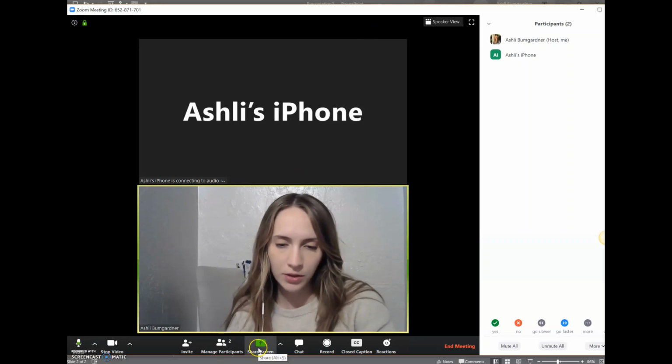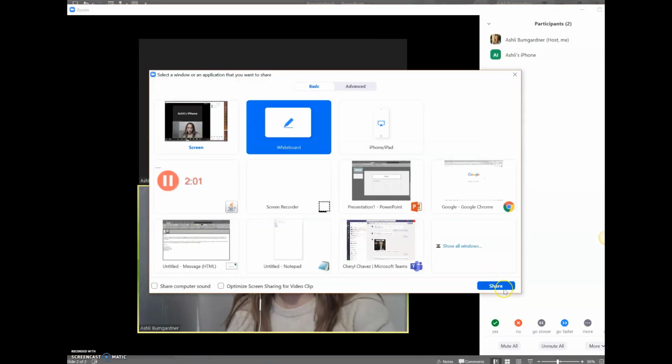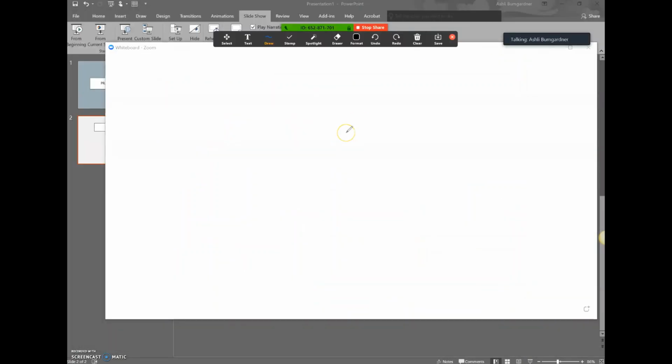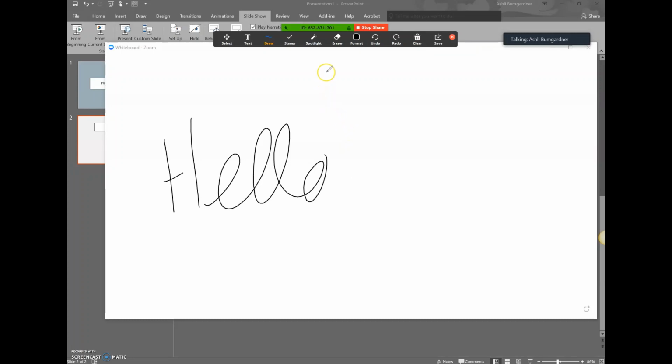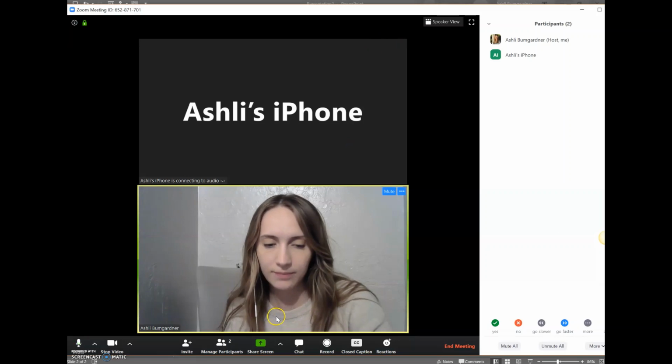One more option under share screen is to share a whiteboard. So let's click there and see what that looks like. So this just brings me to a blank screen that I can write on or use as needed. There are lots of options up here that you can play around with. You can type text as well. And when you're all done, you can select clear all drawings, or you can just go to stop share.